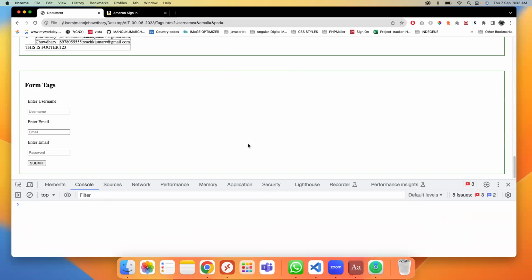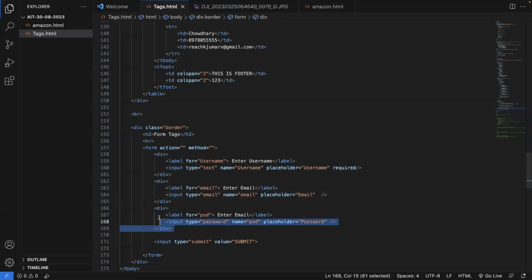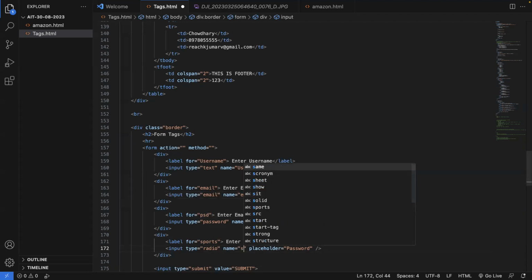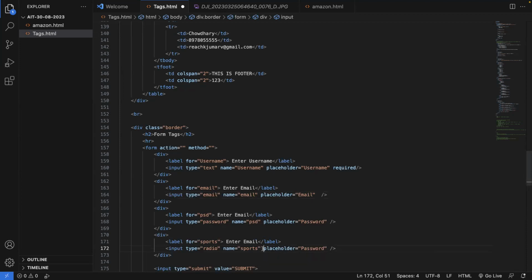Let me go with some radio types. So input, let me give it for sports. Input type as radio, name as sports. Radio buttons will not have any placeholders, right? Radios will be rounded, so you don't need any placeholders. But it will have a value attribute.